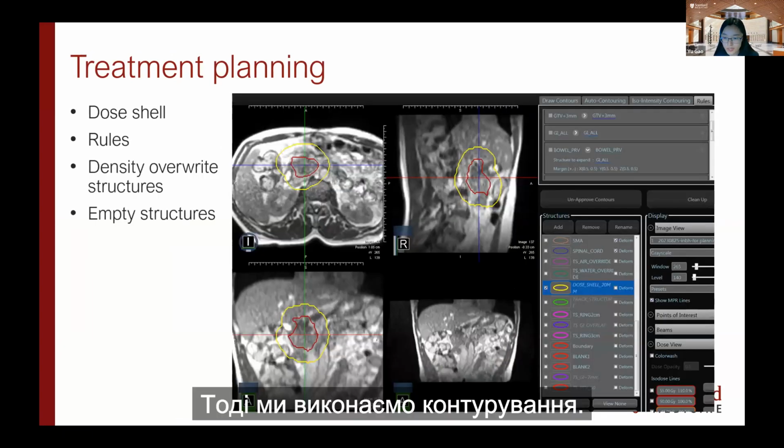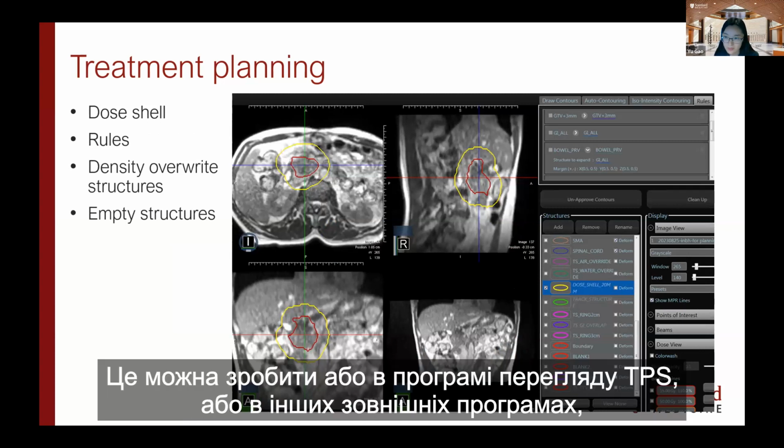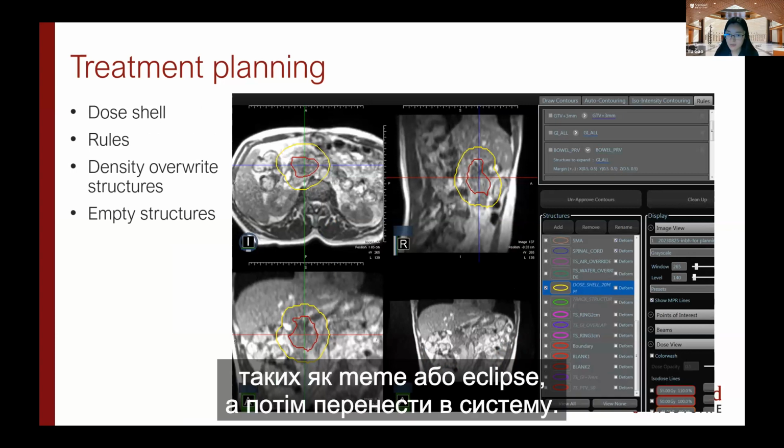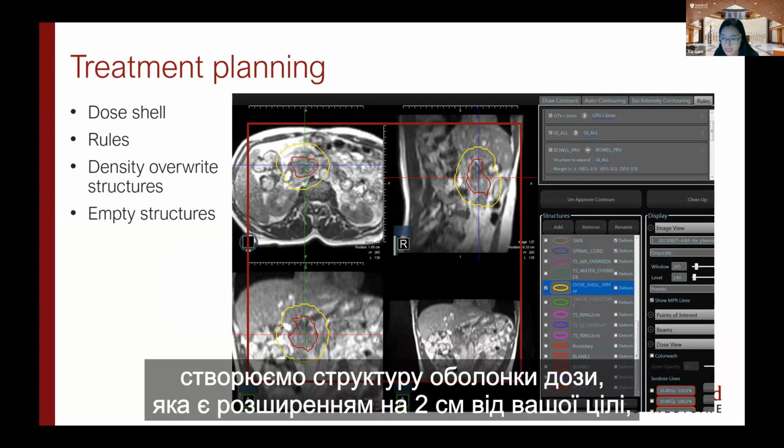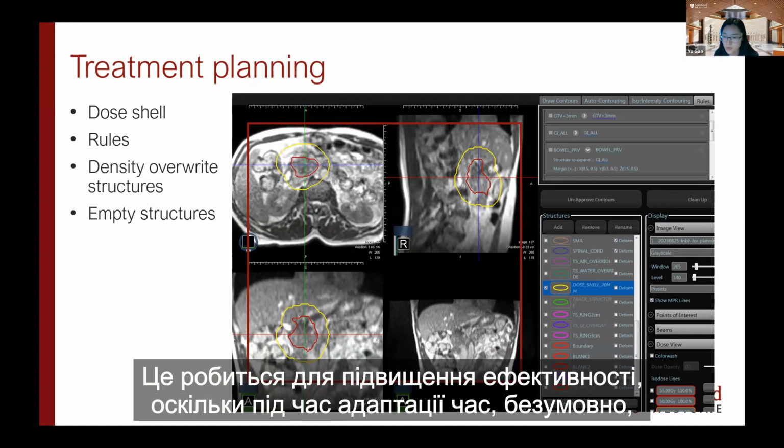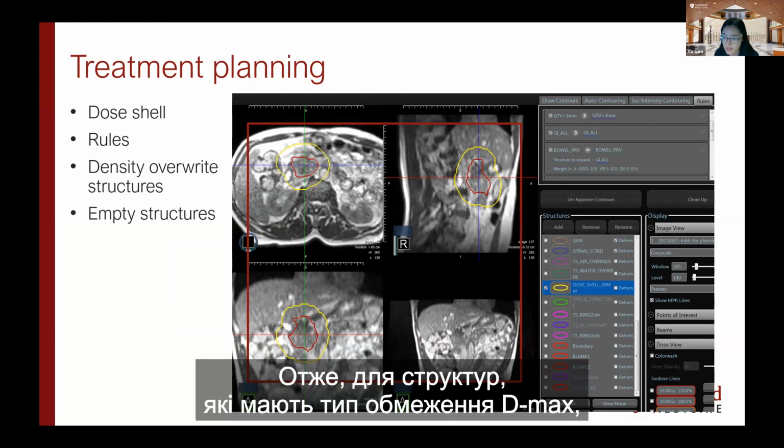Then we will do the contouring. It can be either done in the viewer TPS or done in other external systems like MIM or Eclipse, and then transferred to the system. And I want to highlight some differences compared to a regular LINAC plan. First is that for the adaptive case, we'll always create a dose shell structure, which is a 2 cm expansion of your target shown on the yellow contour. This is to improve the efficiency, because during adaptation, time is definitely an important factor.